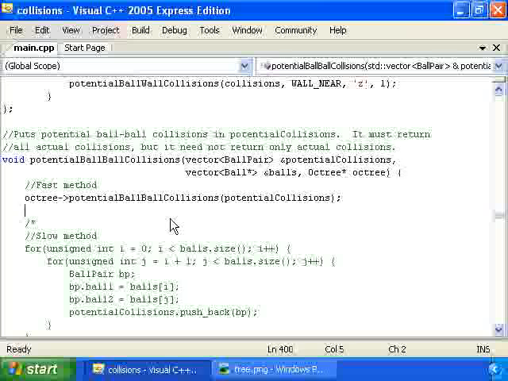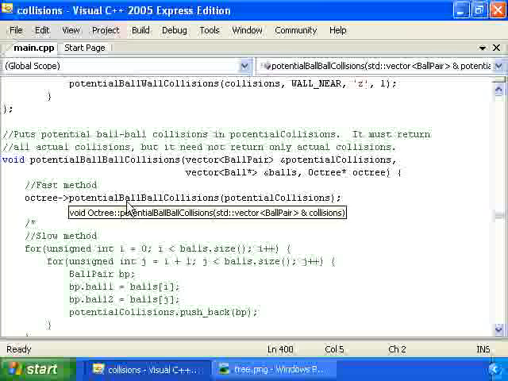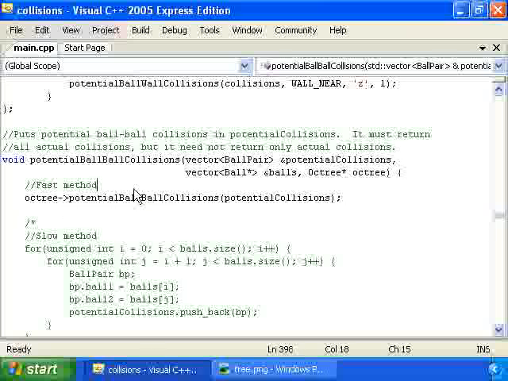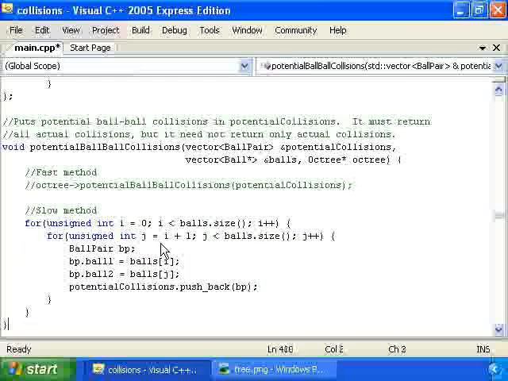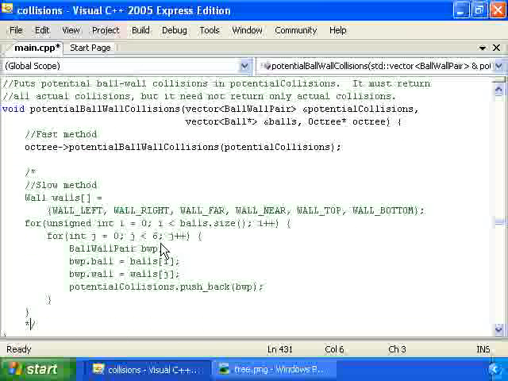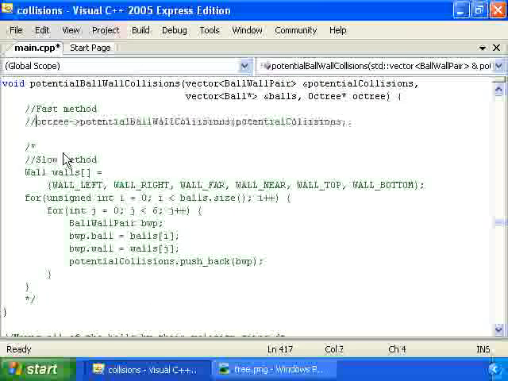And I actually tested this out on one of my computers, and using this faster method, using octrees, it was able to have 1,000 balls and run about as smoothly as using the slower method with 300 balls. The slower method where we just check every pair of balls. And let me show you how you can compare these two speeds. You just go over here and comment out the fast method, and then uncomment the slow method. This is for potential ball-ball collisions. You have to do the same thing for potential ball-wall collisions. Just comment out this fast method and uncomment the slow method.